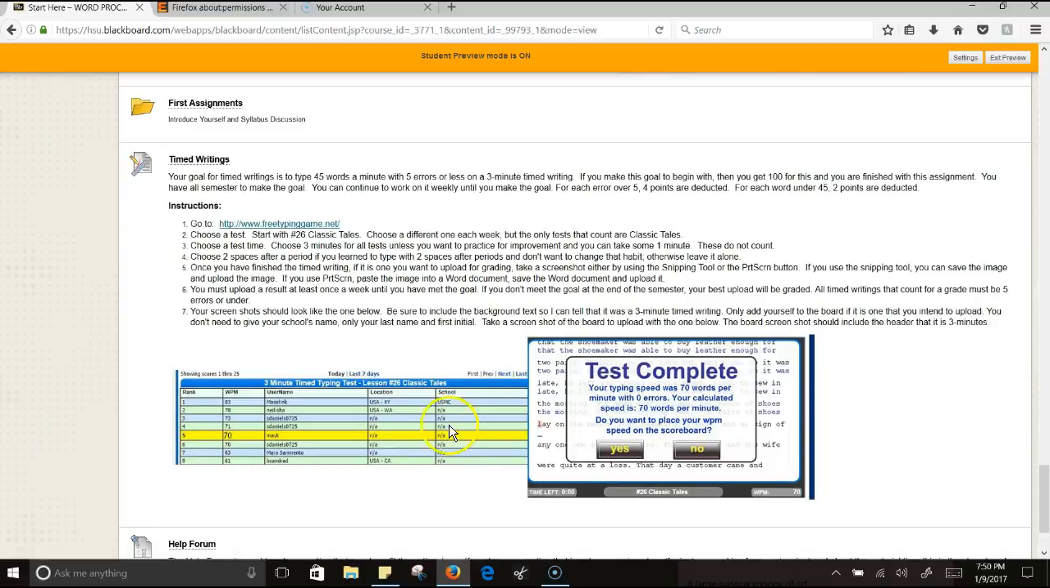If you finish it, you need both of these screenshots in order to get credit. But if you complete it and make the 100, then you're done with that for the course. If not, then you'll need to try that again each week.